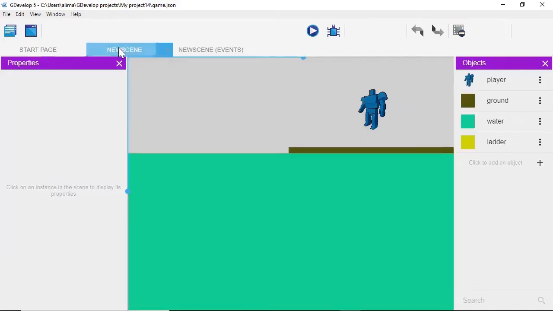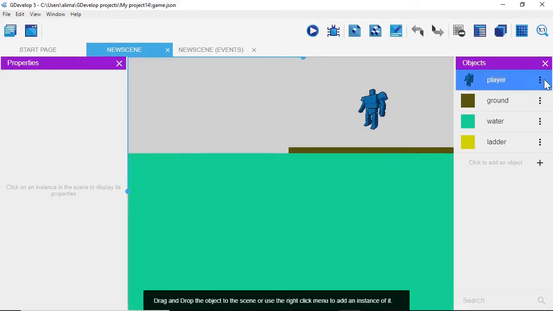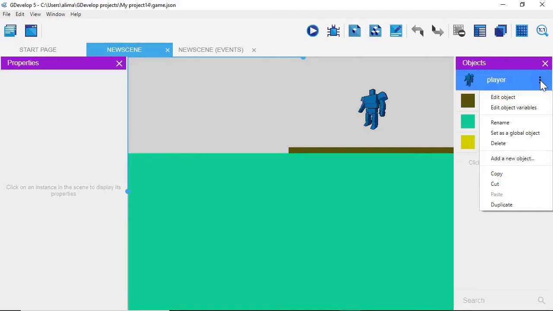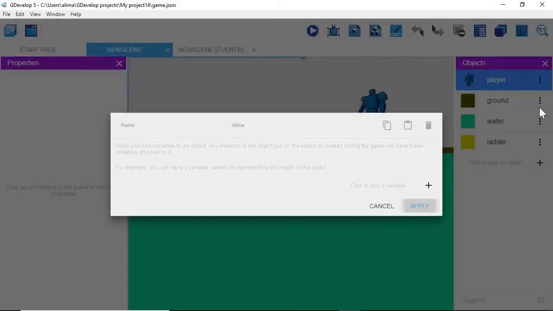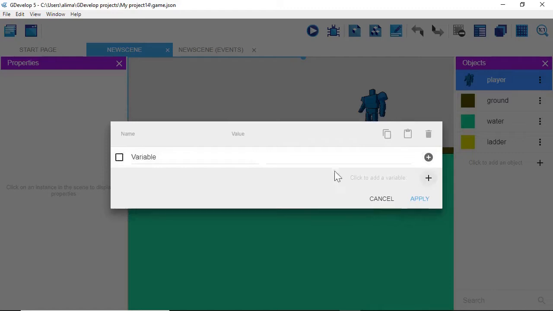So we're going to click on New Scene. There's multiple ways of making variables in GDevelop. We're going to go to our player, go to these three dots, left click here, and then go to Edit Object Variables. We're going to left click here. We're then going to go to this plus button to the right.